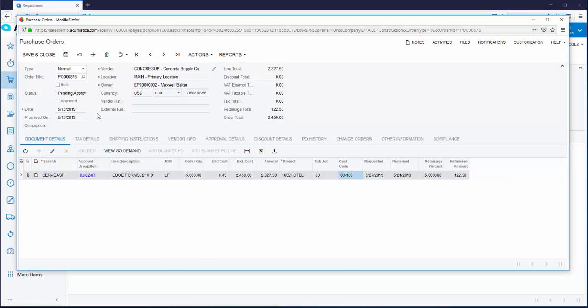In Acumatica, approvals are driven by approval maps. Approval maps let you set the rules and conditions for approvals. You can set an approval map based on the employee that entered the purchase order. It could be based on the dollar amount. It could be based on the type of product being requested. And all your approvals will be auto-routed to the correct person.